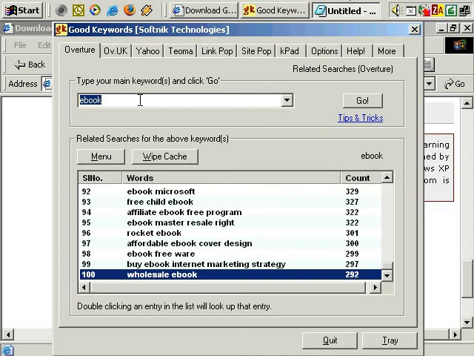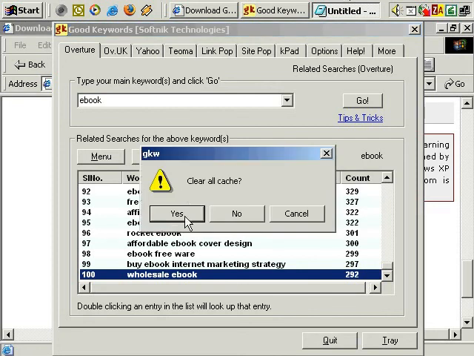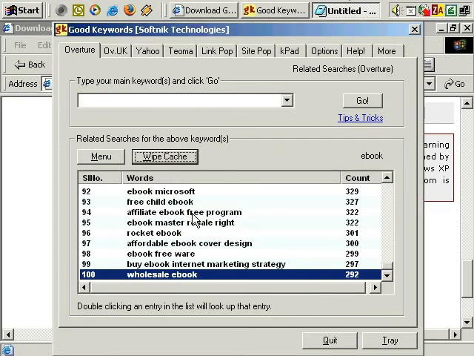And just as a further example, let's click on Wipe Cache, which clears what we've done so far. We're starting with an empty box here, which is fine. So let's search this time for, let's say, marketing ebook. That's obviously more specific than just ebook. So let's see what Overture produces.